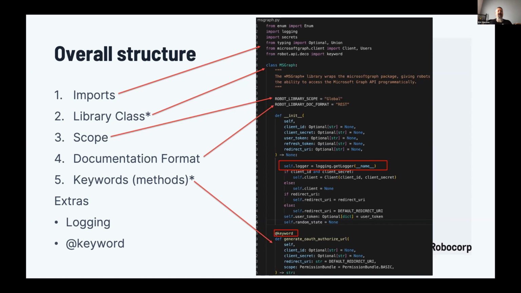So on that note, enough about me talking. I'm going to pass it over to Blake, and he's going to walk you through how we do our libraries and show you the introductory of the MSGraph library.